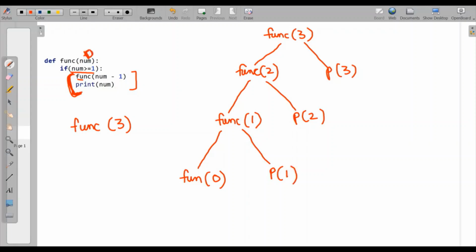Now it will go to func(0). Again it will ask, is 0 greater than or equal to 1? No. So here it will come out of this if condition and stop. It is the terminating condition.